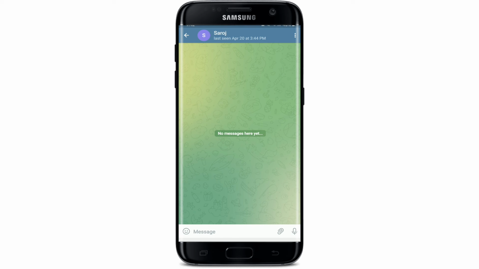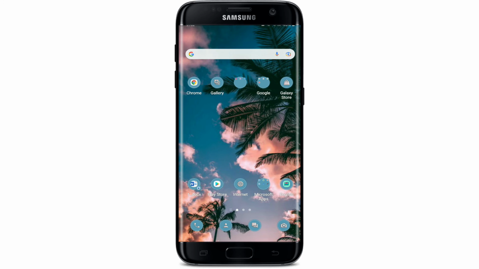And that is how you'll be able to unblock them if you ever have a change of heart or you simply want to communicate with them again. That is how you can easily control who you'd want to block or unblock on Telegram.